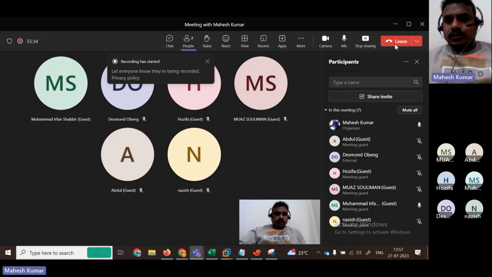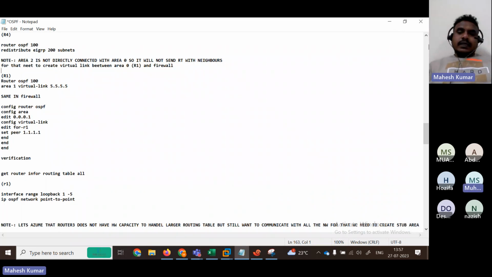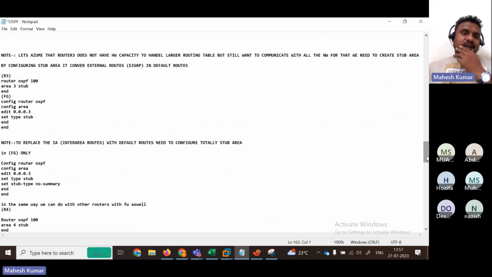Now fine. Yes, sir. Screen is visible. So we completed from here to verification. Everything has been done, right? Now what is this? OSPF area 3, stub area.